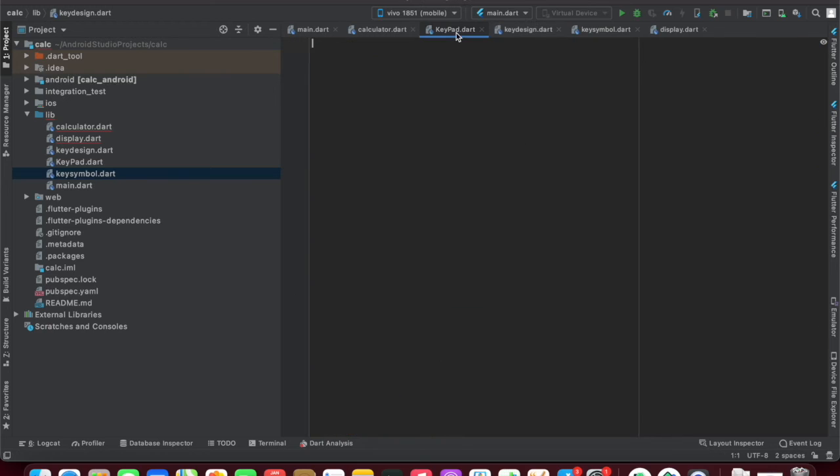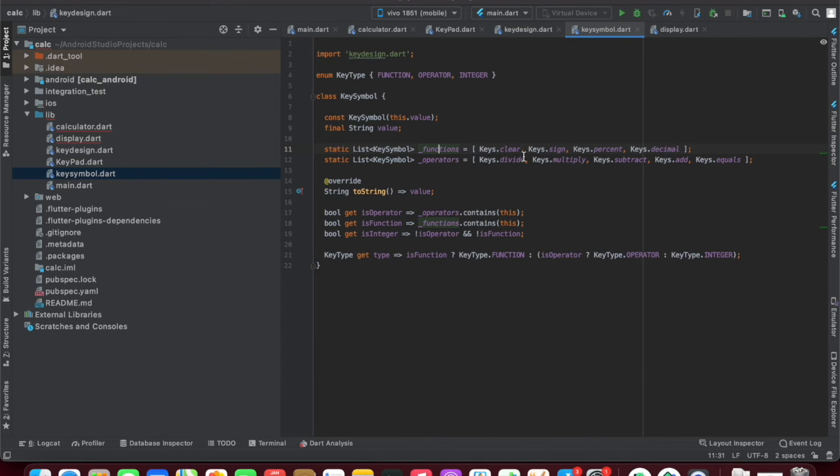So we are creating an array known as functions, and in that array we are adding keys dot clear, keys dot sign, keys dot percent, and keys dot decimal. So these are the function keys. Now for operators, keys dot divide, multiply, subtract, add, and equal. Now we don't need to create an integer list. Why? Because whatever is not a function or an operator is automatically an integer, so we don't need to create a whole list for that.